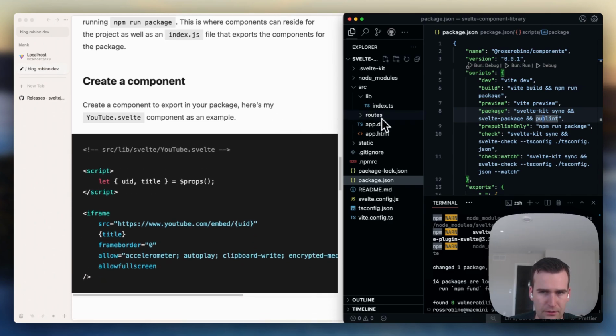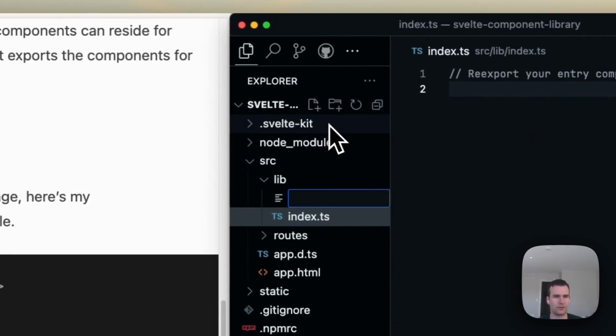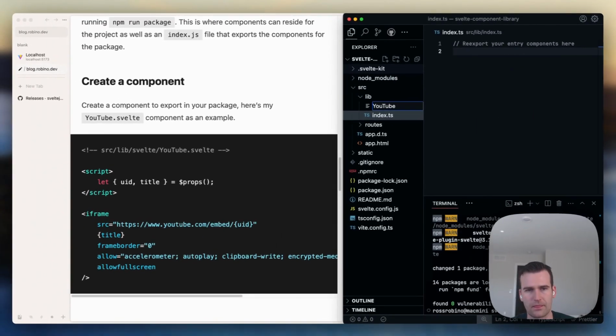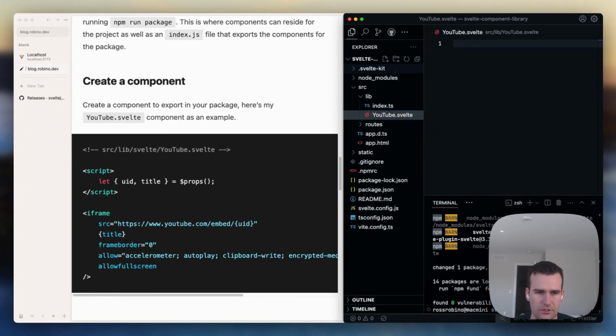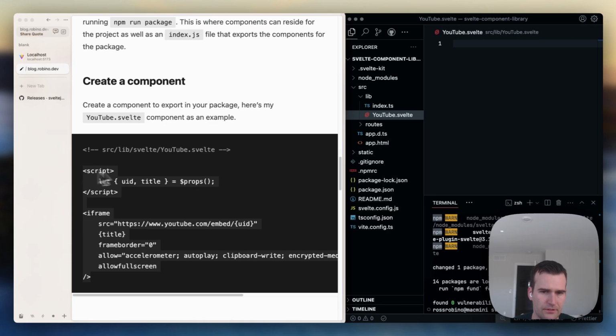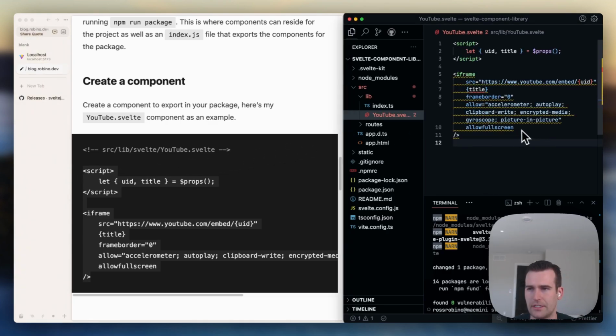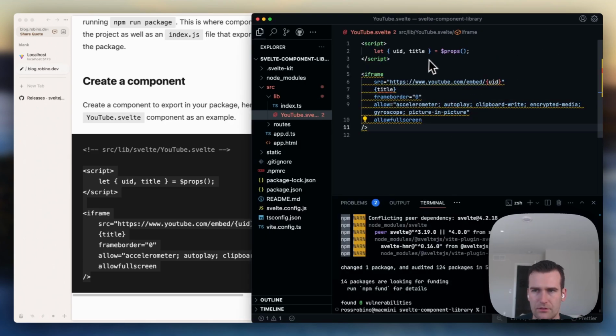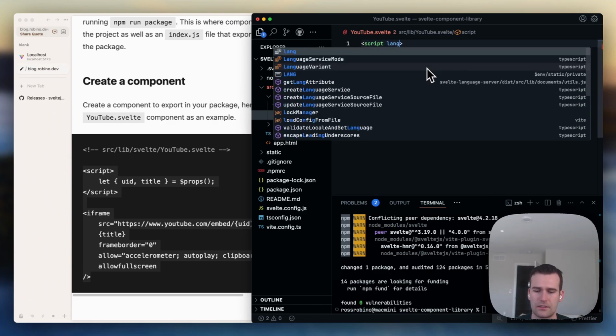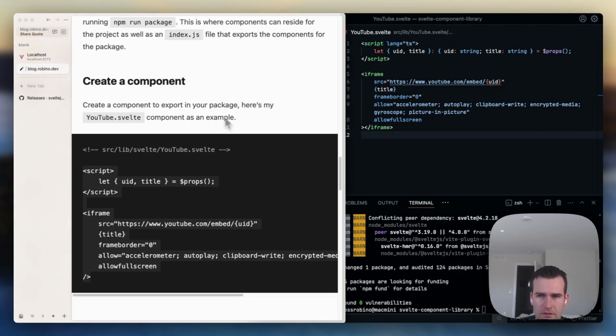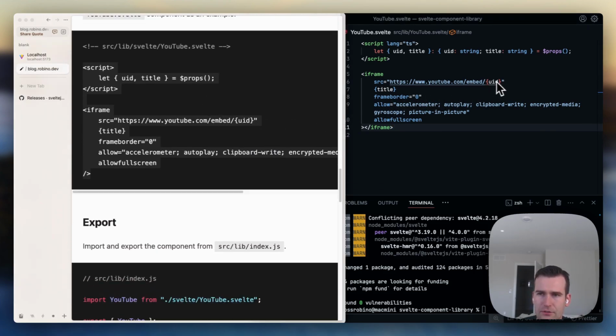So let's get into building a component. We can create a component called YouTube. And we're just going to make a simple YouTube component that we can reuse, and it'll create a YouTube iframe for us. So we're using TypeScript, so we're going to need to make a type for this, and we're going to need lang="ts" on here. So we created a YouTube component. It will render an iframe, and all we have to do is pass in the YouTube video's ID and also a title for our iframe.